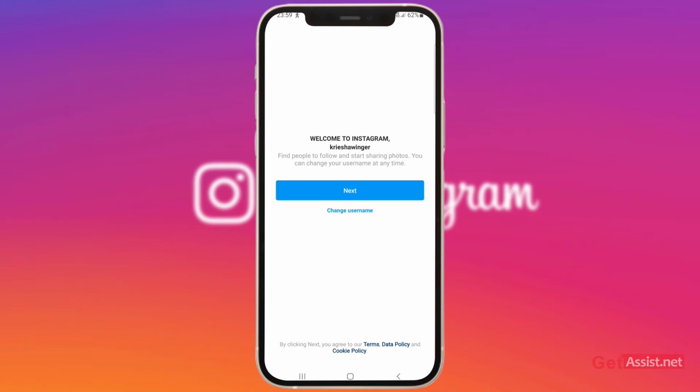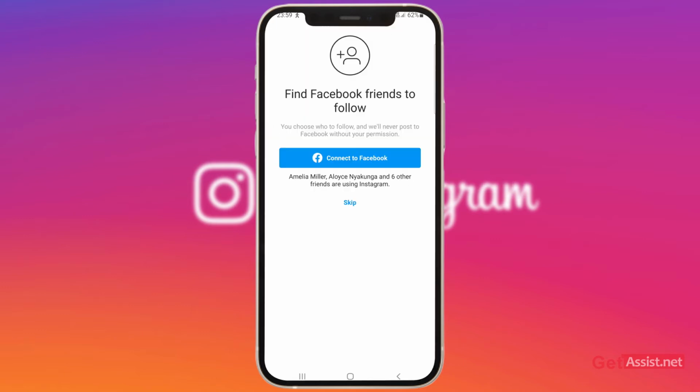Now if you want, you can change the username of your Instagram account, or you can also use the username that Instagram has provided you, alright. So yeah, press next. Now here at this point, you can connect your Facebook account to your Instagram business account, alright.